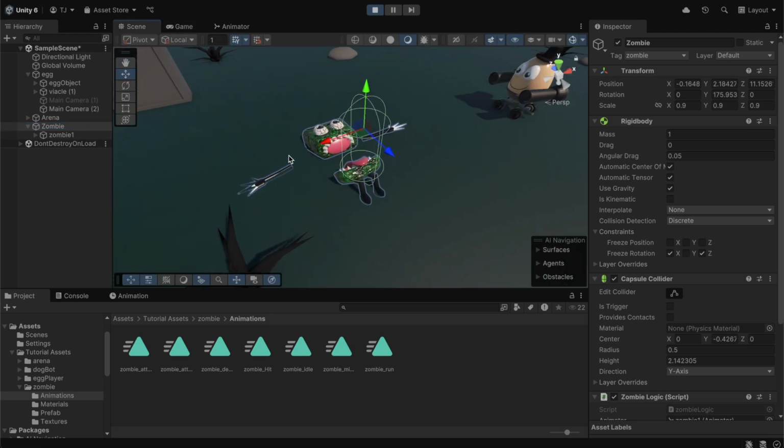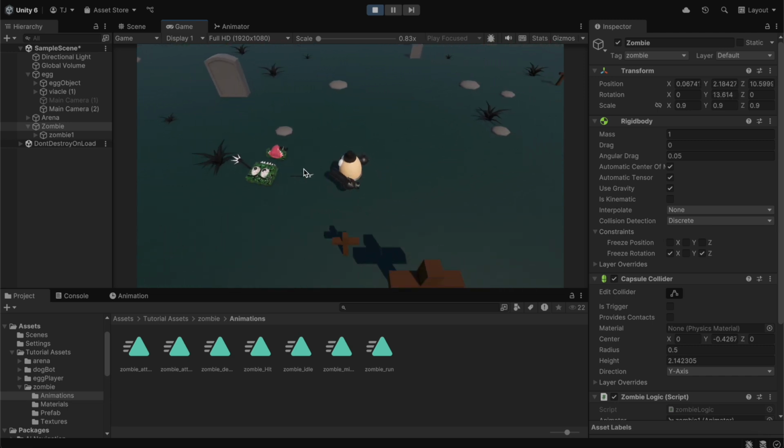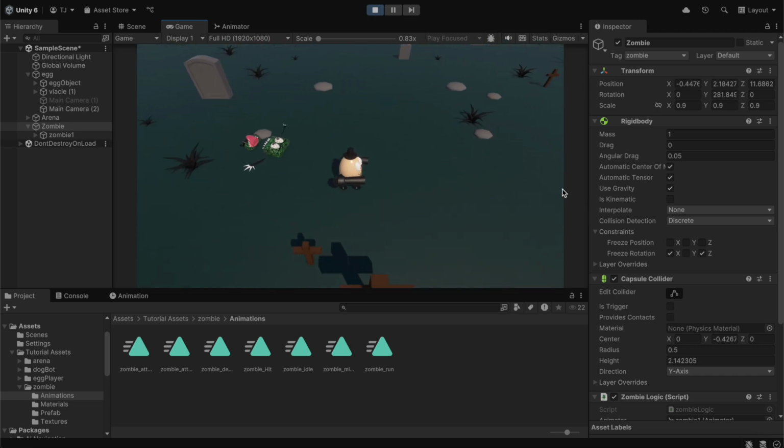So basically, if we walk towards it, as you can see, we're interacting with the zombie collider. So we want to basically disable this collider. If you select the zombie over here and disable the Capsule Collider, now it actually falls through the ground. So we're gonna use this.